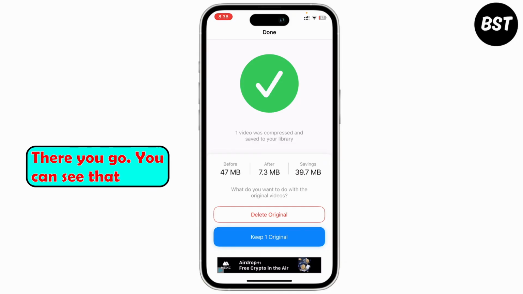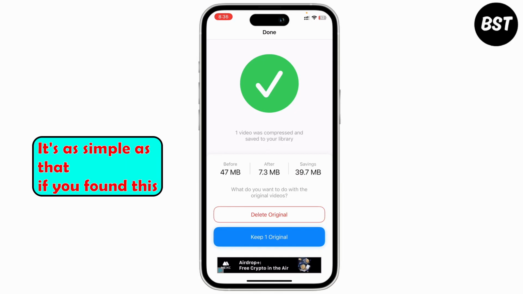And there you go. You can see that the video has been reduced to 7.3 MB. And then the savings is 39.7 MB. So video size has decreased a lot. And that's it. It's as simple as that.